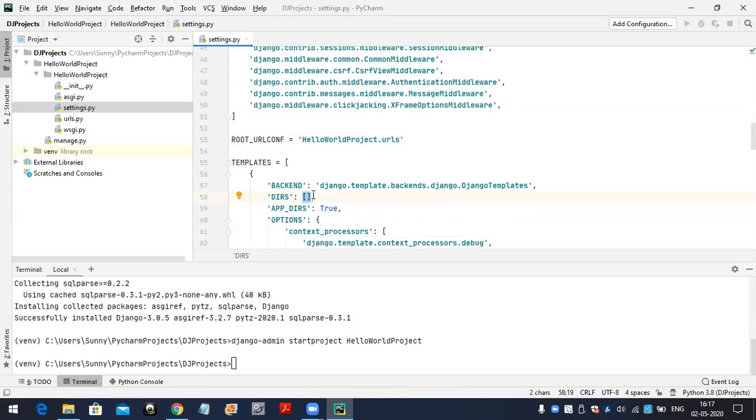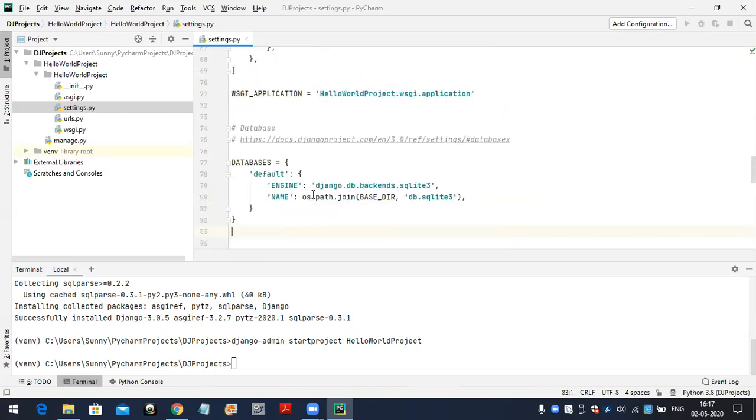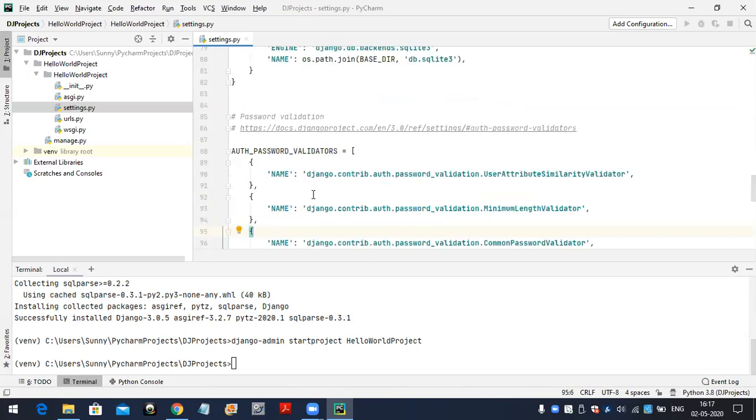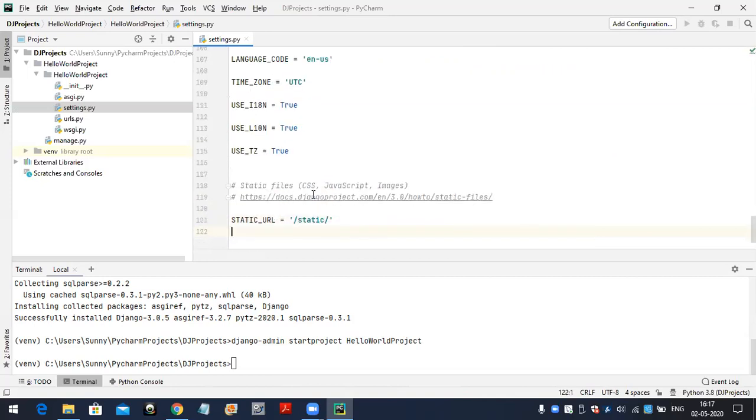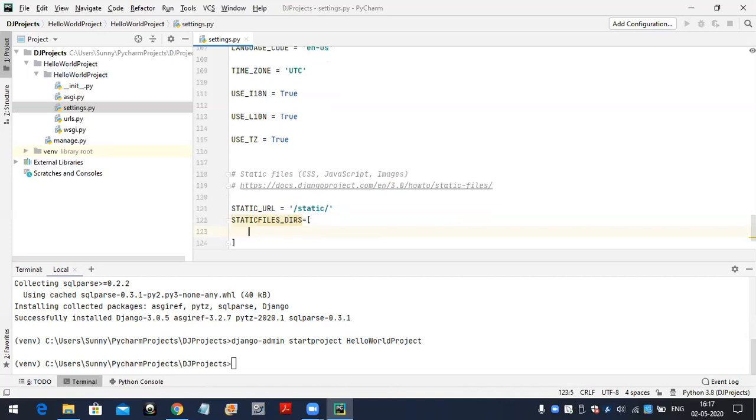Next, where do we configure static files? Here we don't have any specific block to specify the static file path. At the end, we have to take one entry like STATICFILES_DIRS equal to, like this, and here we have to specify the static files path. Static files means CSS files, JavaScript files, and if you have any images, that path we have to specify inside this block.